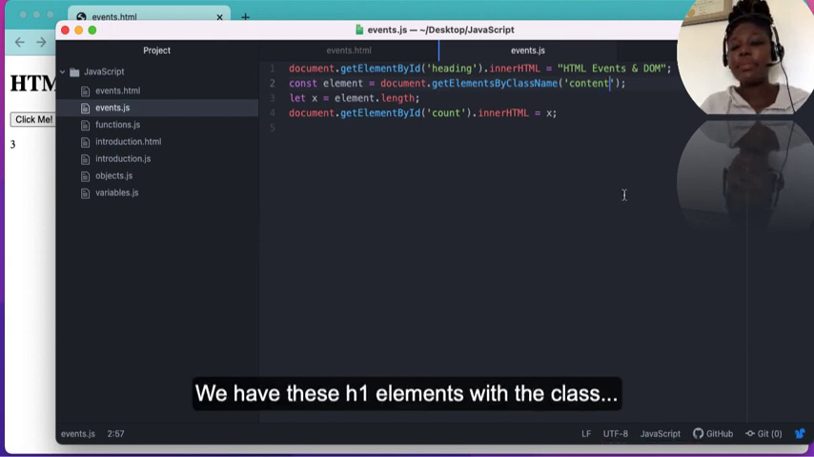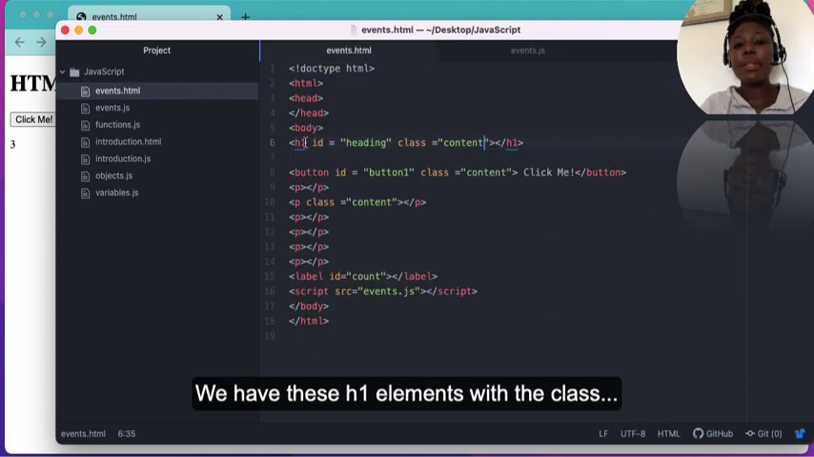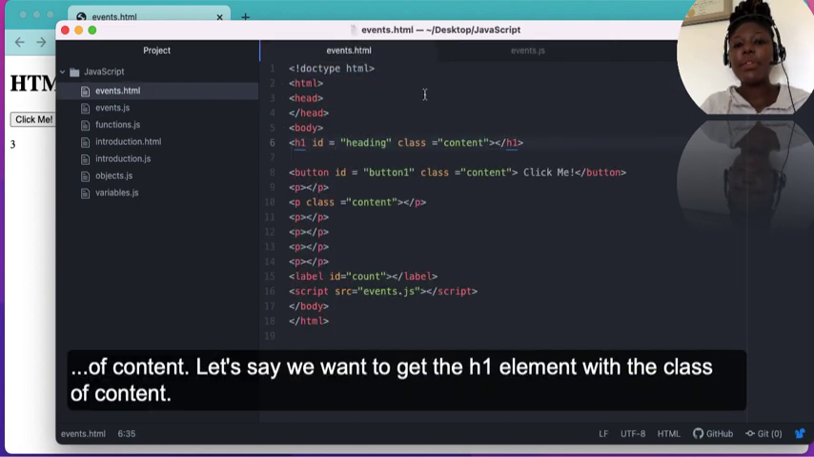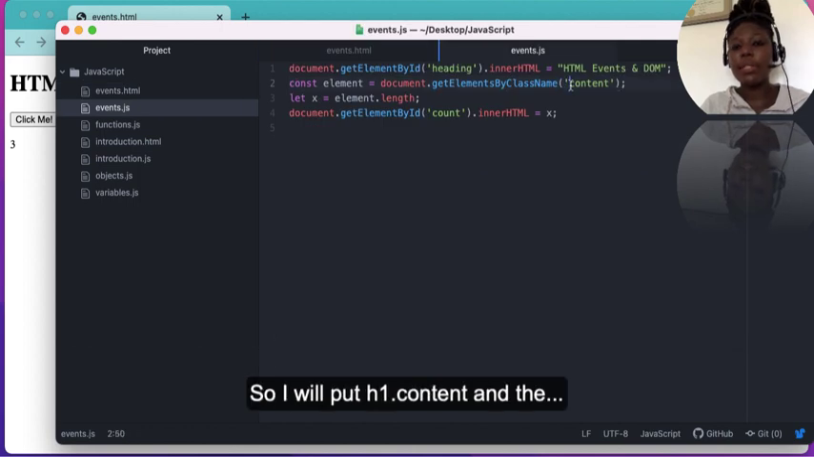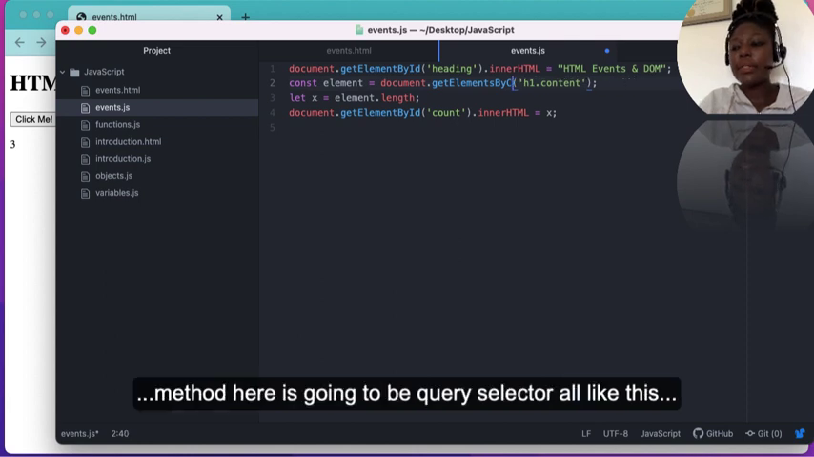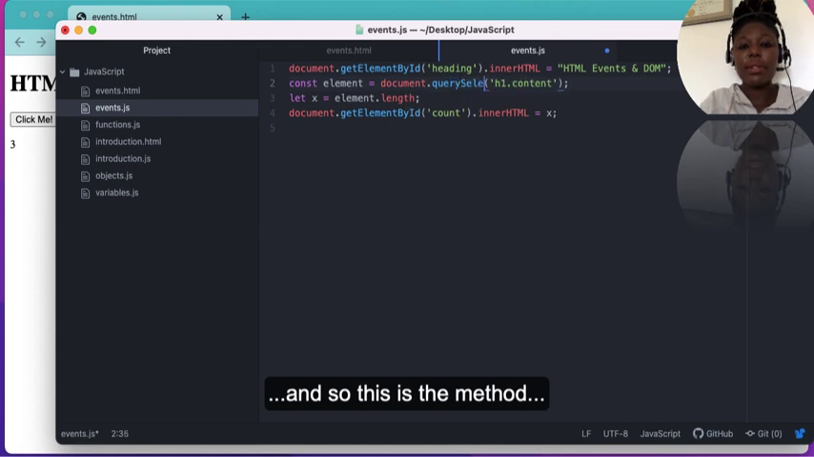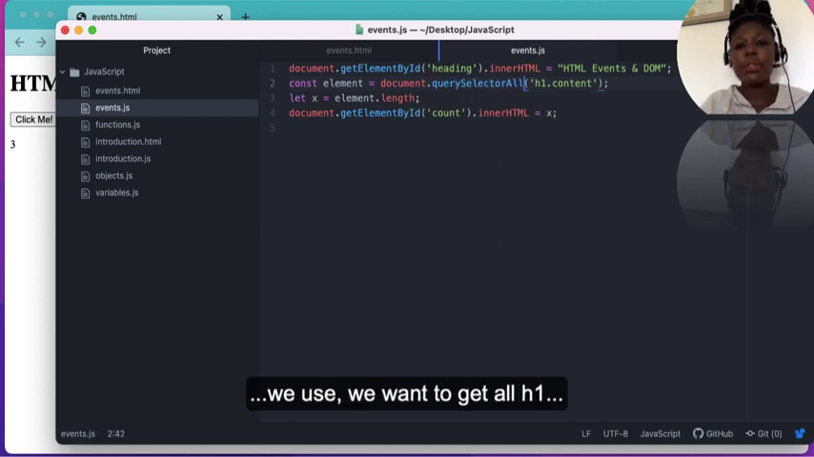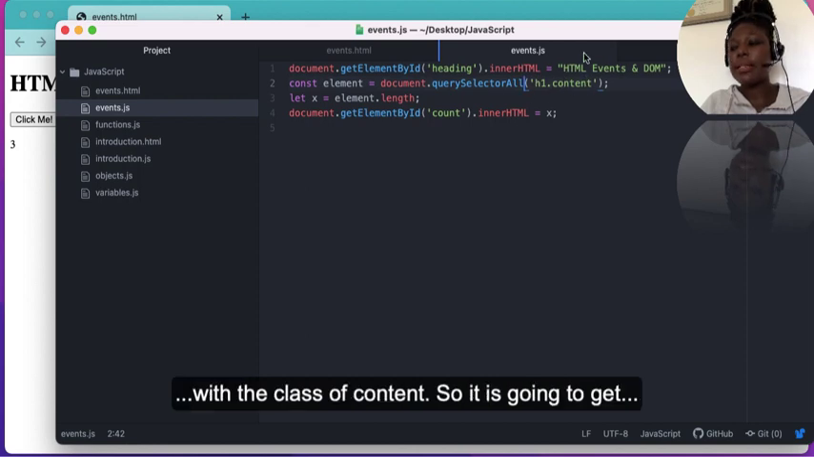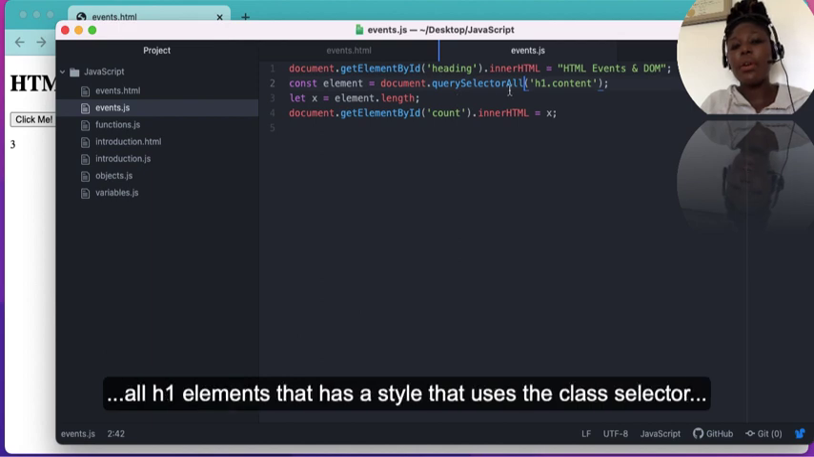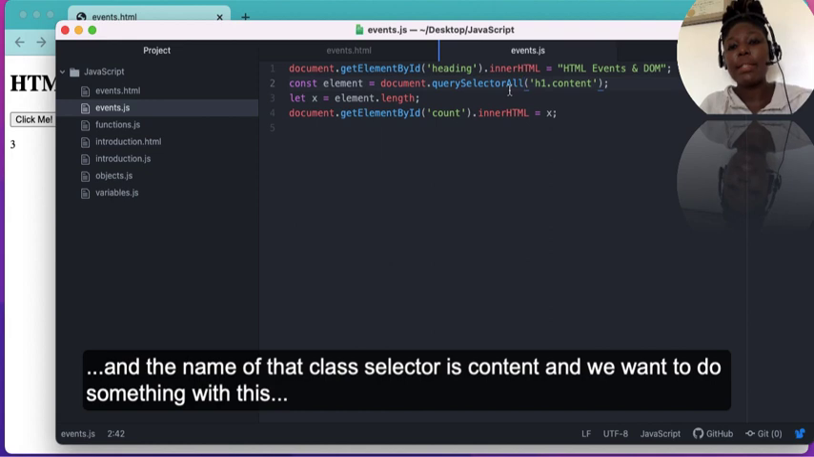Let's say, for instance, we have this H1 element with the class of content. Let's say we want to get the H1 element with the class of content. So I'll put H1.content, and the method here is going to be querySelectorAll, like this. So this is the method we use. We want to get all H1 with the class of content. So it's going to get all H1 elements that has a style that uses the class selector, and the name of that class selector is content, and then we want to do something with this.